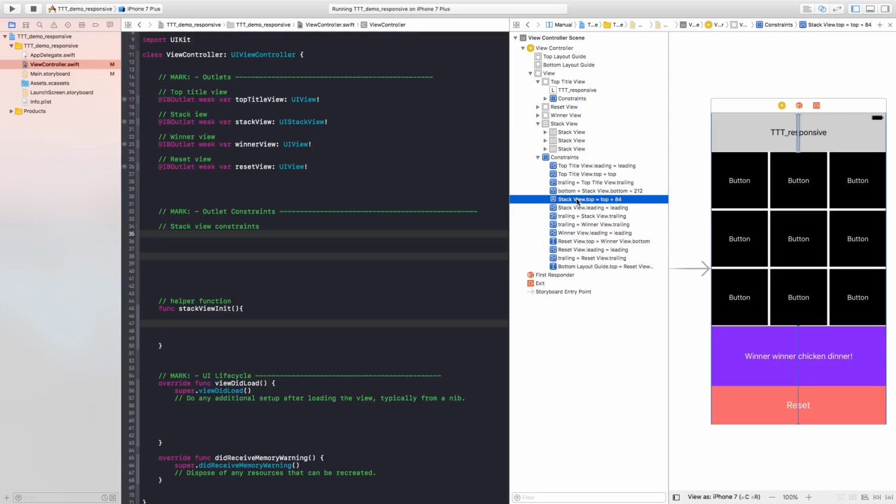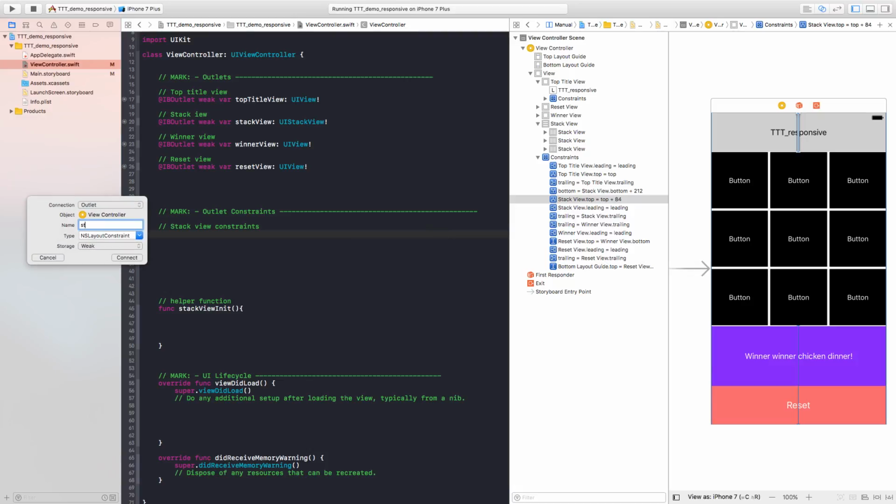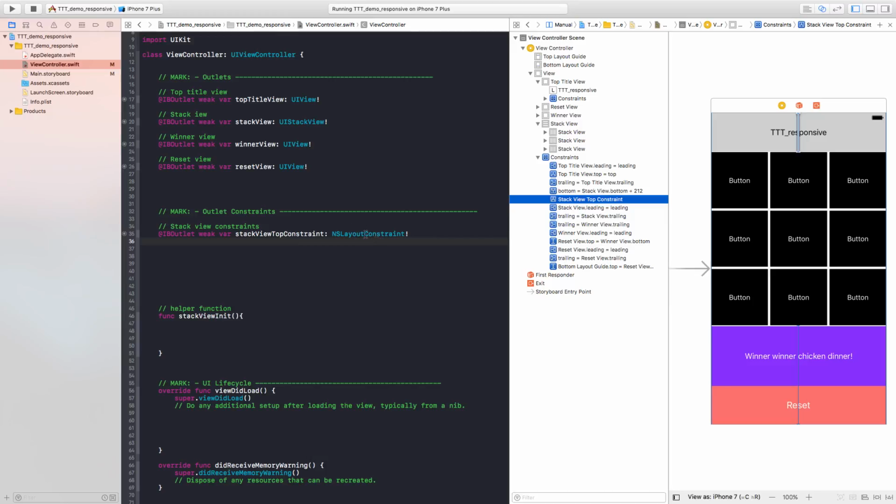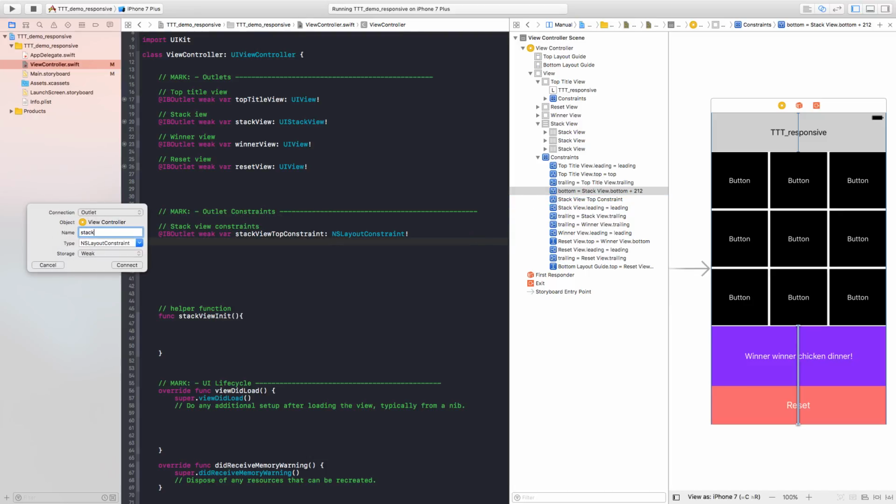So we select this constraint and we're just going to control drag it over here to the stack view constraints. And I'm going to give it a name: stackViewTopConstraint. And you notice how it's going to be an NSLayoutConstraint. That is the type. Now we have the bottom. We're going to do the same thing. We're just going to control drag over, and we're going to name it stackViewBottomConstraint.